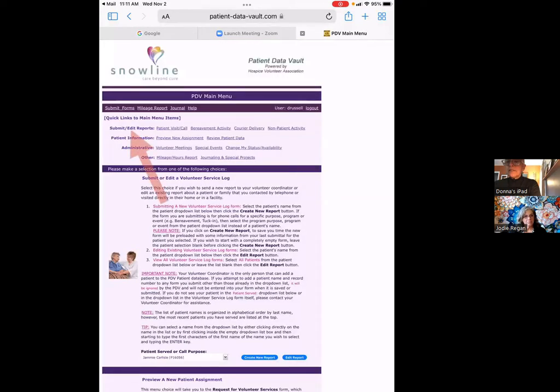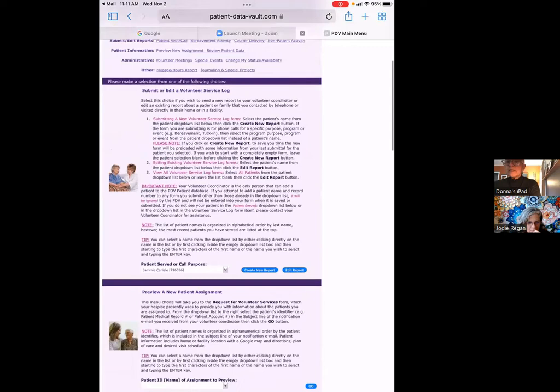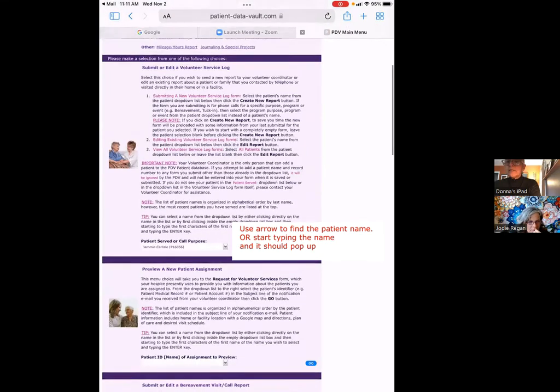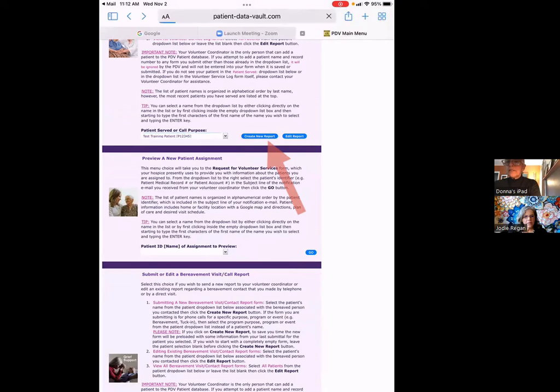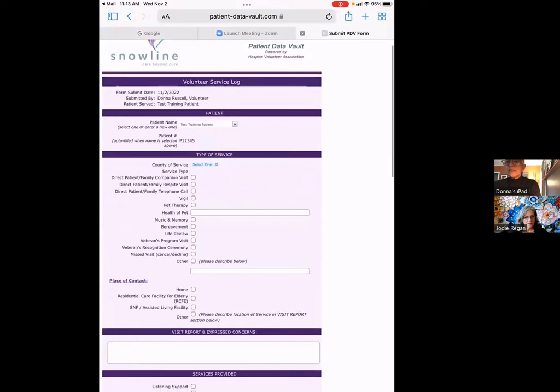Here, I now will go to the very top where it says submit edit report. So I'm doing a patient visit or call. And that screen comes up. And now I'll hit create new report. So this is where I go right down the list. There's my name. It has the patient's name. I make sure that's the right patient. You always have to put in county of service, and it's El Dorado, Sacramento, or Placer. We're going to say Sacramento.